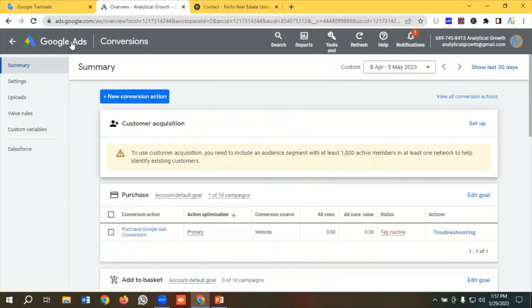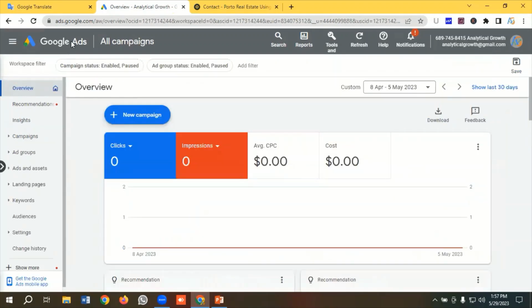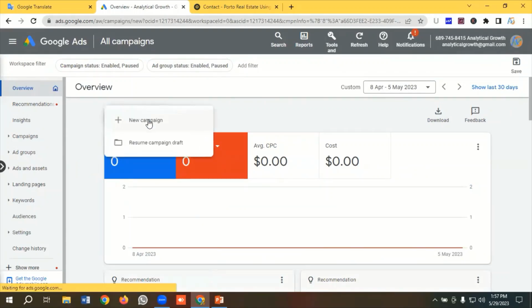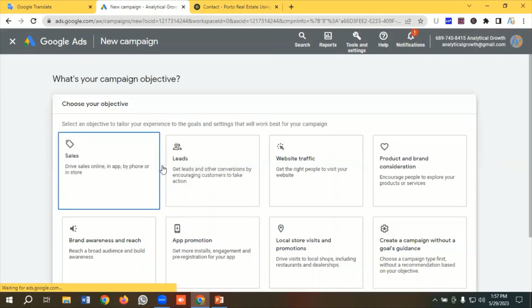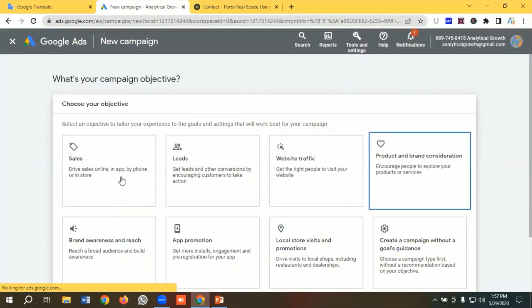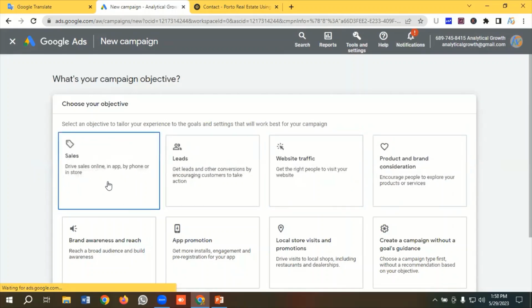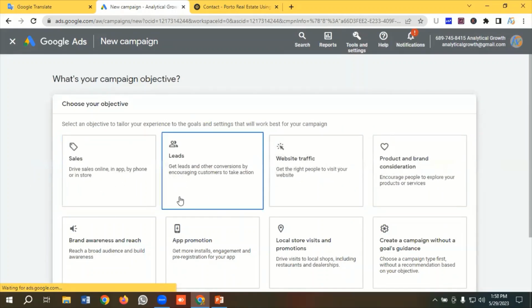So let's create a new campaign. For creating a new campaign, I just need to click on this blue button called new campaign. Then I need to choose a campaign objective from here. So you can see we have a bunch of campaign objectives available here, like sales, leads, website traffic, brand awareness, etc.